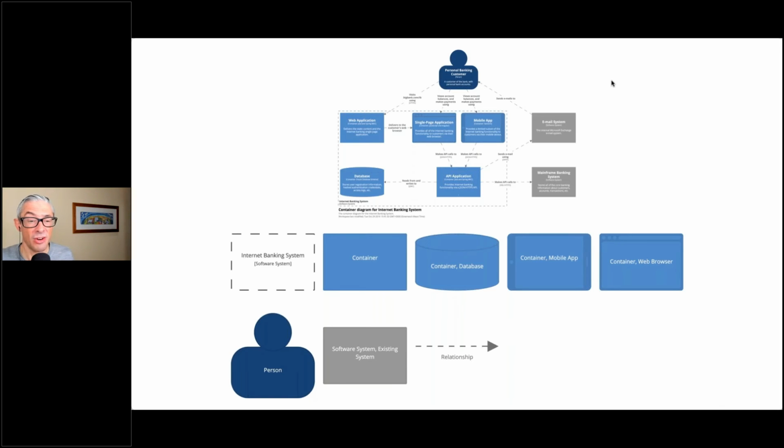The gray boxes here are existing systems, and I'm just saying that we have relationships. I'm not being specific about the types of relationships, but you could do. You could use solid for synchronous, dashed for asynchronous, green for secure, red for insecure. You could have a dashed green line representing a secure asynchronous. Just make sure all of that stuff is included on your diagram key as well.